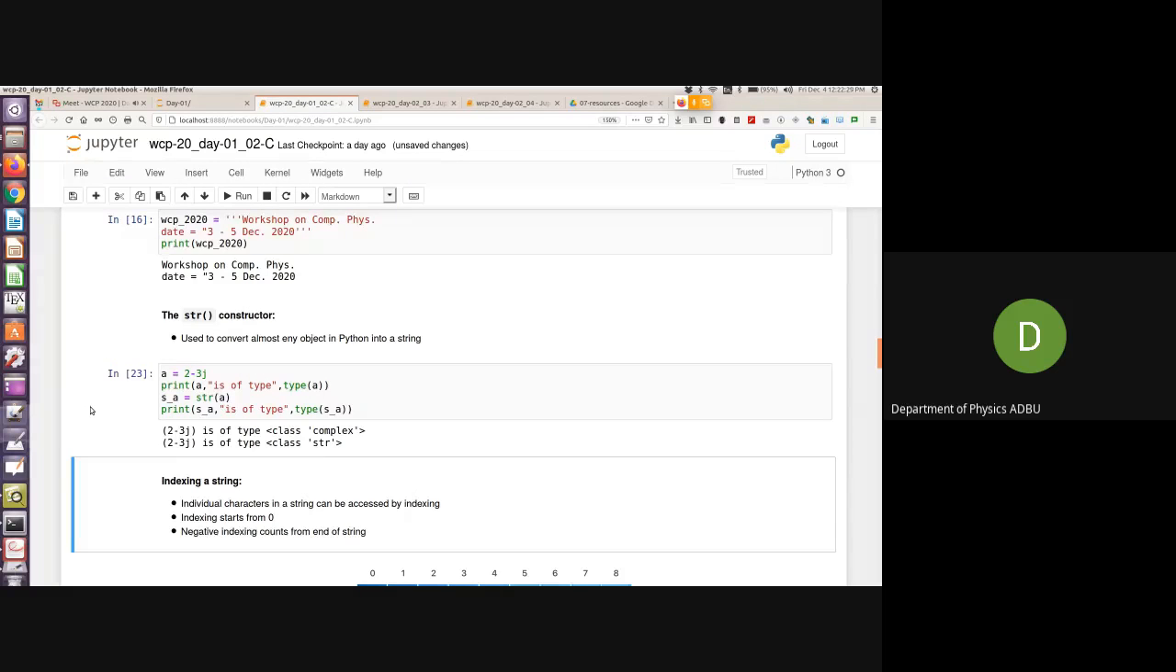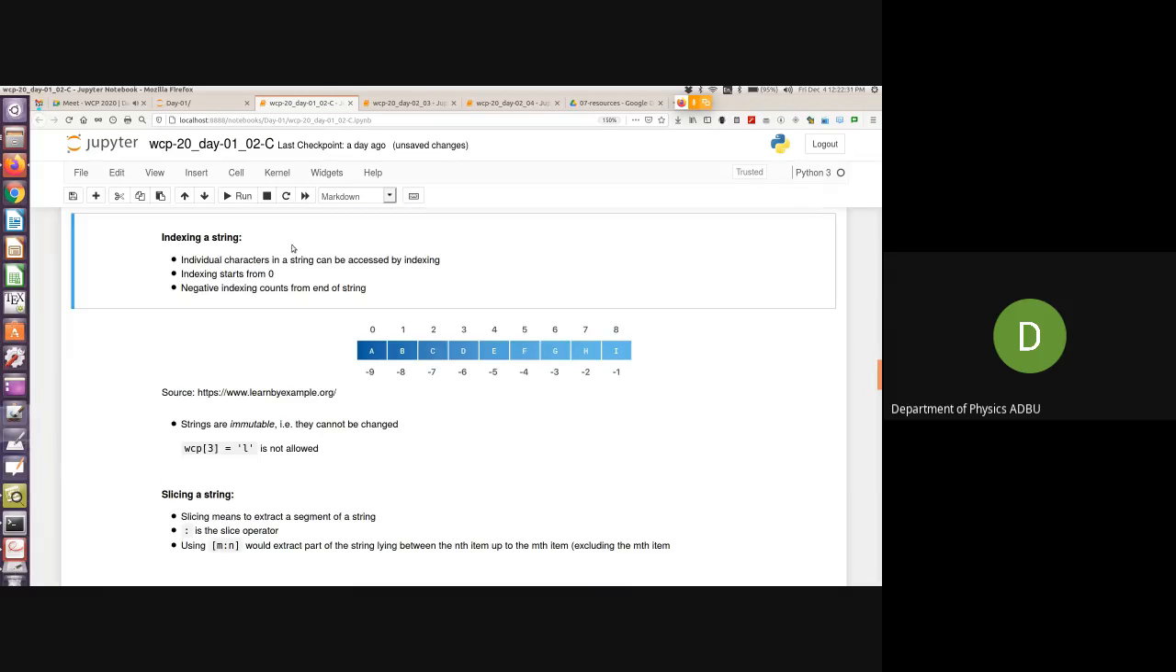Next is indexing a string. Suppose I want to access individual elements of a string. How do I do that? We can do that using indexing. Indexing always starts from 0, just like C++. Another difference between Python and C++ is that Python allows you to do negative indexing.